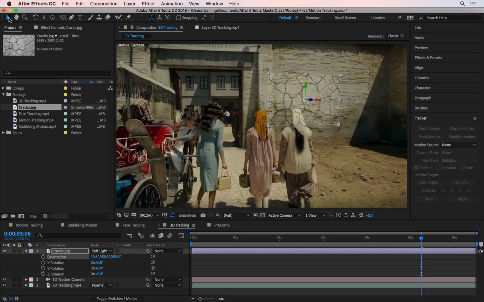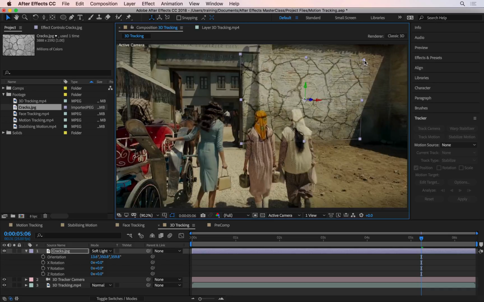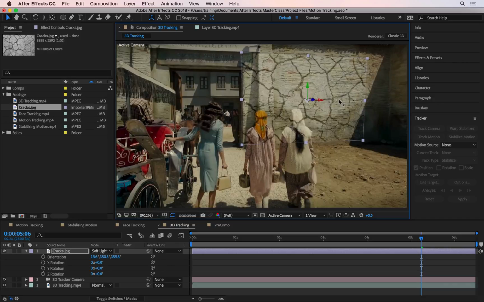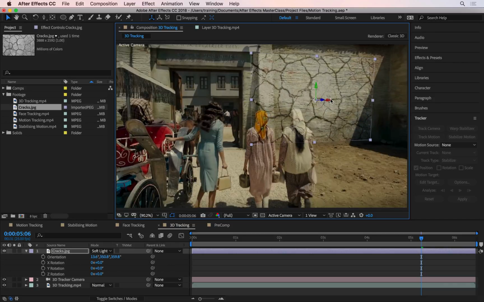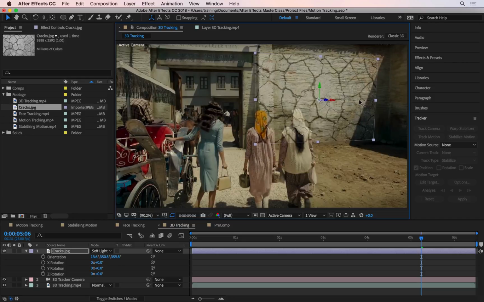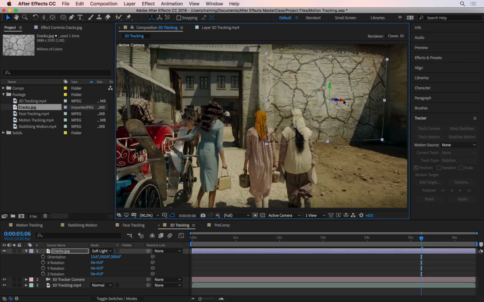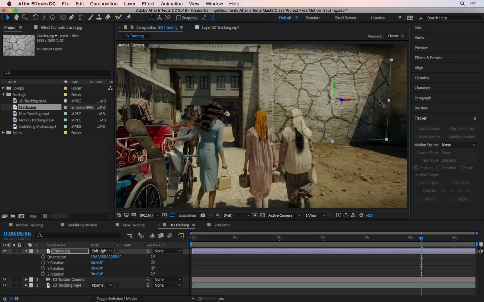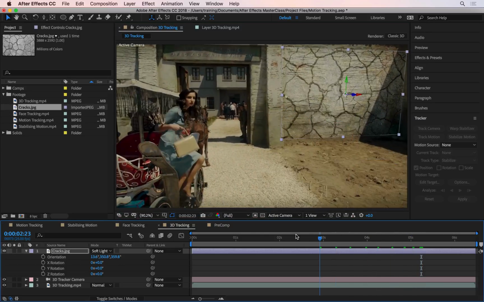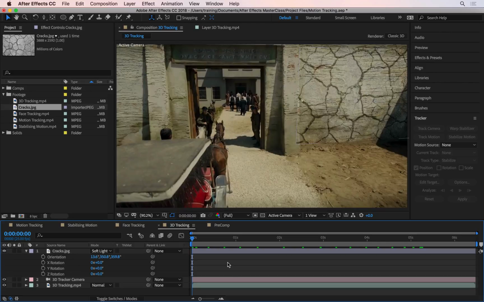Of course, you can now go and scale this up. And then reposition this in 3D space by using the arrows here. I'm going to hold down the Shift key so it goes faster. And then if I go back and play it, you'll see the cracks are going to remain there throughout the entire clip.